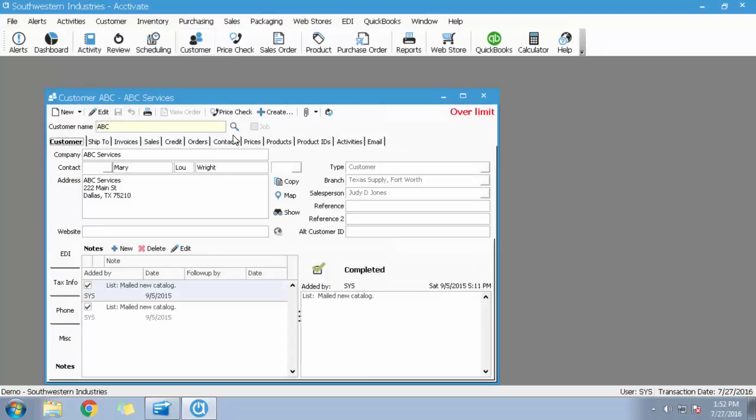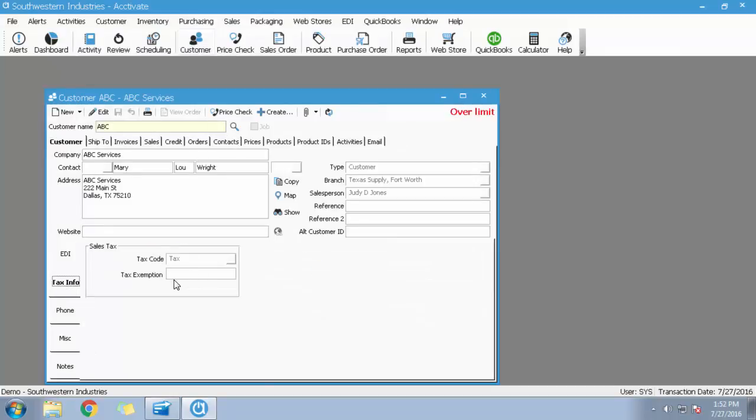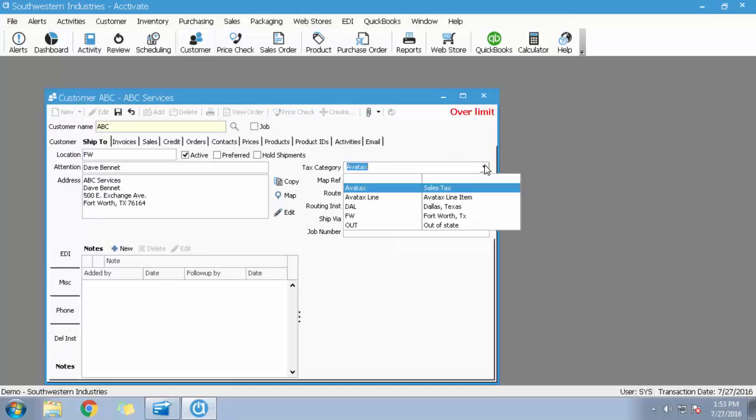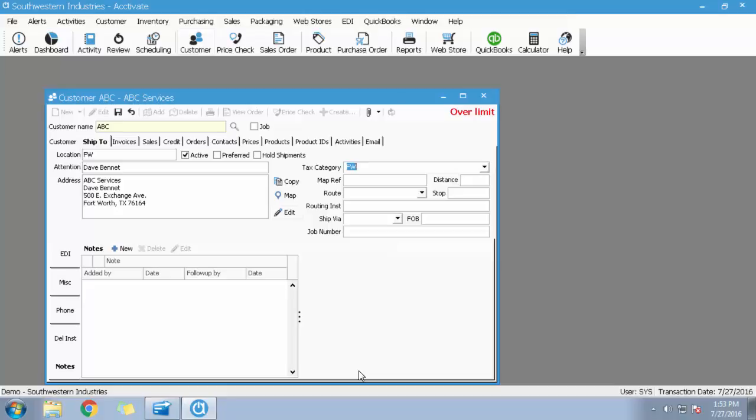So if we go to customer ABC, yeah, they've got this tax code of tax, but the ship to location is where that information is pertinent. So if you're not using Avalara, okay, so they're in Fort Worth, so you would select the Fort Worth tax category, so that way Acctivate knows which rate to use.